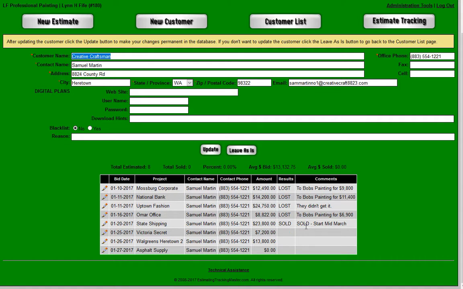1, I'm good. Now in the event that this said lost and they gave it to Bob's Painting again, I can see I bid this for $12,490. They gave it to Bob for $8,900. They gave this one $14 for me, and they gave it to them for $11 change. So you see, I can see lost, lost, lost.